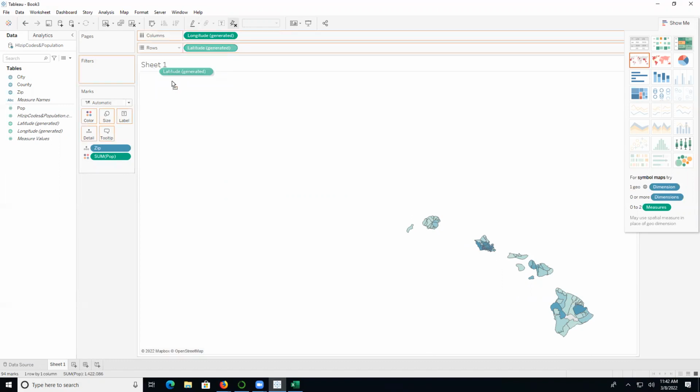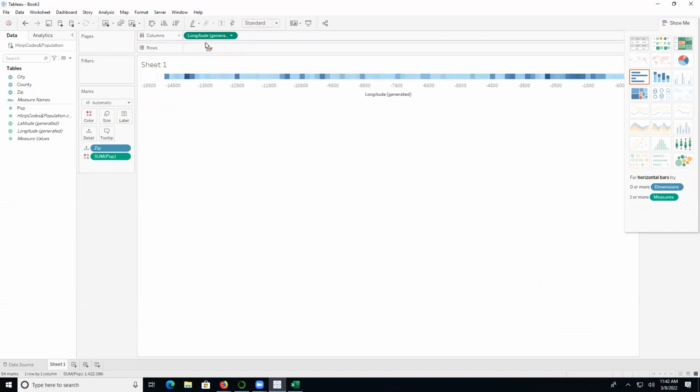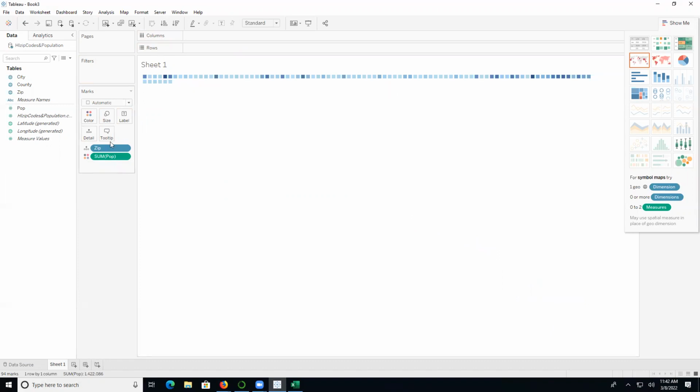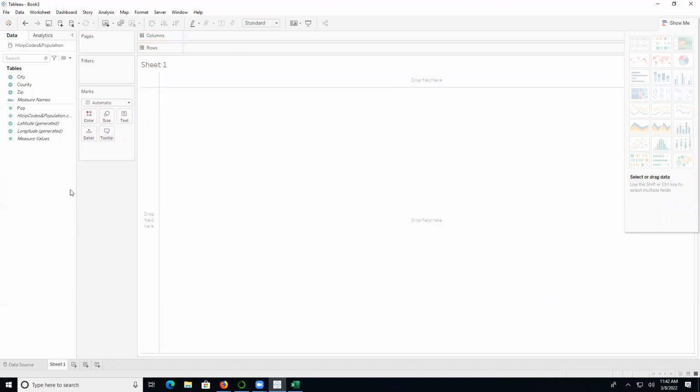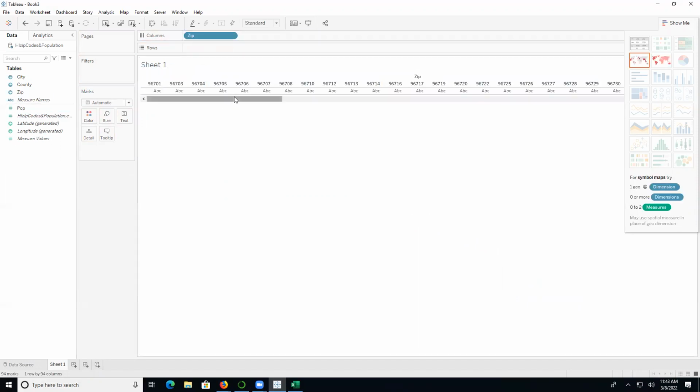Now I'm going to take this down, because it talks about the longitude. Just drag it over here and we'll drag this guy out. Now the zip code, let's take a look at zip code. Again, zip code comes like this, right? And it's a global thing.